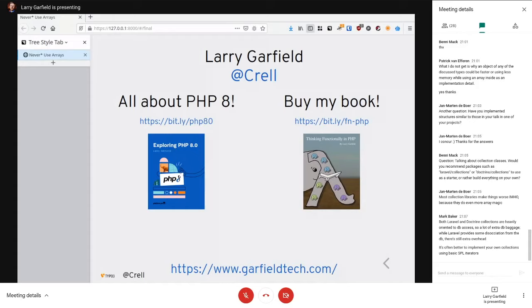Oh, don't use the basic SPL libraries. Or rather, the SPL interfaces are fine. Generators, IteratorAggregate, those are all fine to use. But SPL doubly linked list, SPL queue, SPL priority queue are buggy and broken and terrible. Don't use them. Please don't use them.